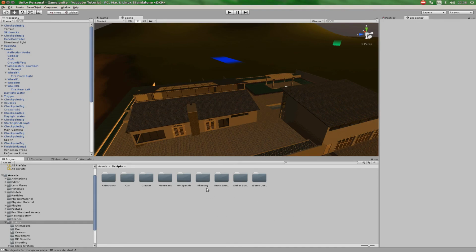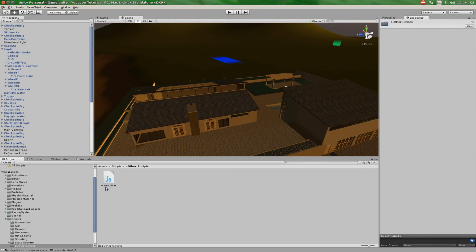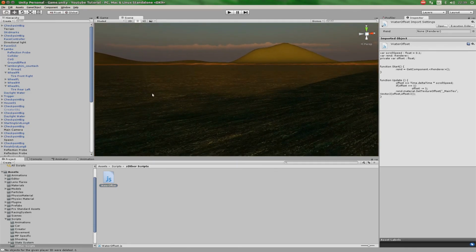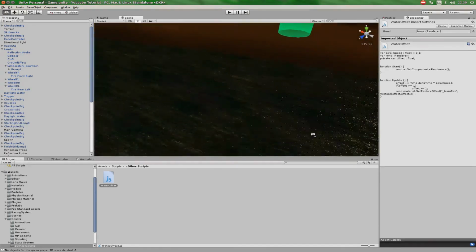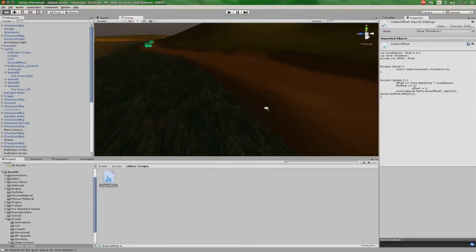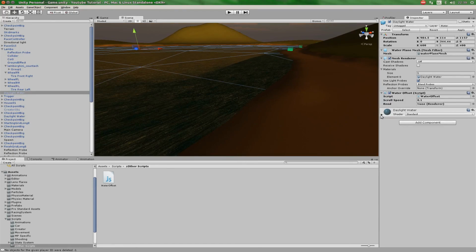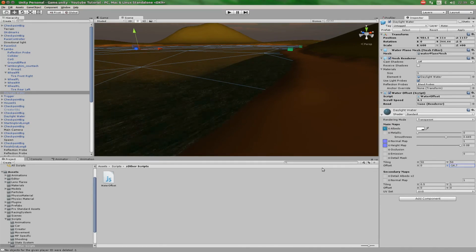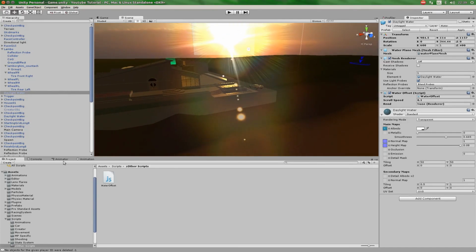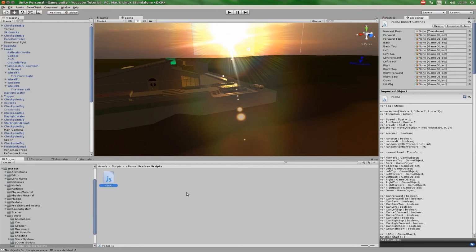If you have some scripts that would be useless to put into a separate folder, we have just other scripts. I added Z to the beginning because it puts the folder to the back. So we have Z other scripts, which is just water offset. This is the script which makes the water look good, by moving this offset, like so. I will include it. And then some useless scripts, because this is actually a useless script.